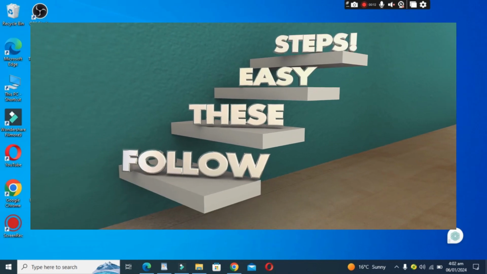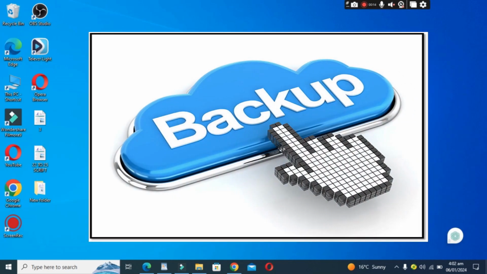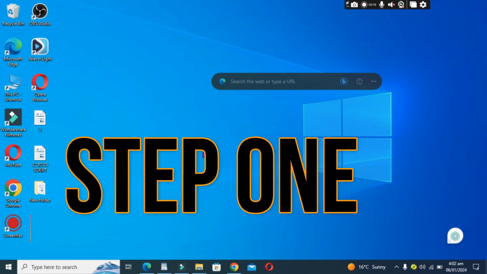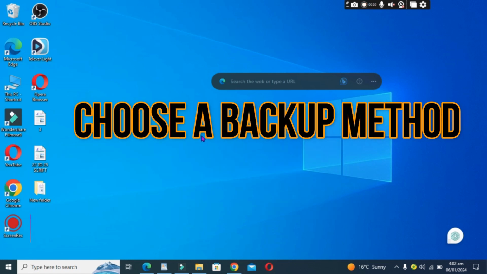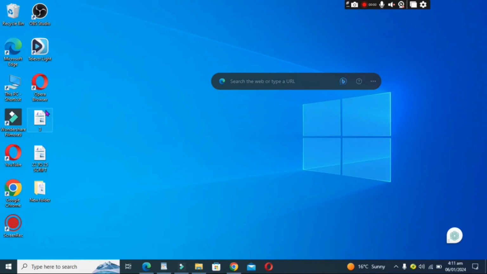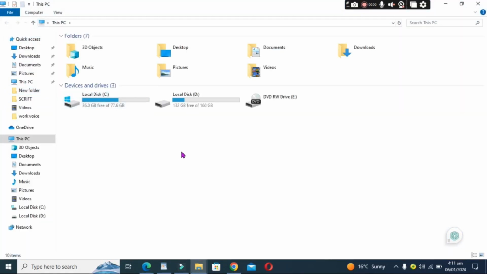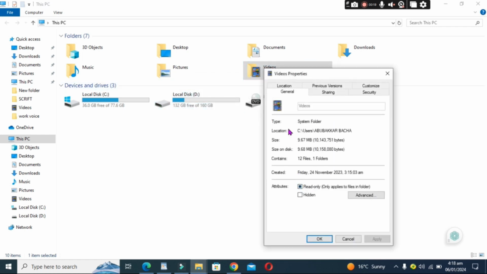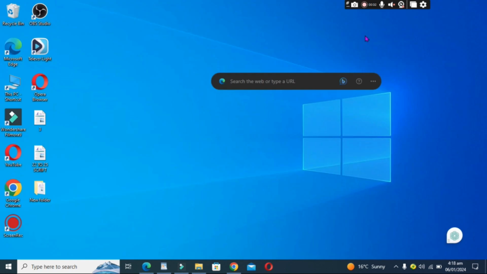We will provide you with a step-by-step guide to back up your computer files and keep them safe. Step 1. Choose a backup method. There are several ways to back up your computer files, including using an external hard drive, cloud storage, or a network-attached storage (NAS) device. Choose the method that works best for you depending on the size of your files and how often you need to back them up.